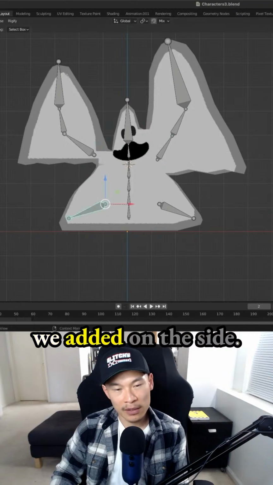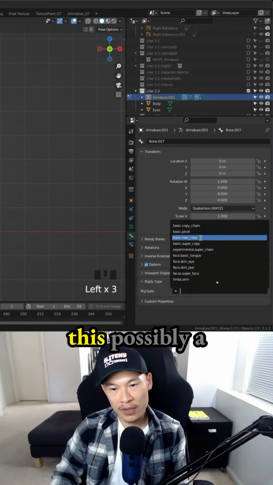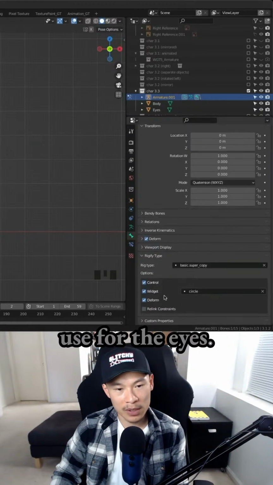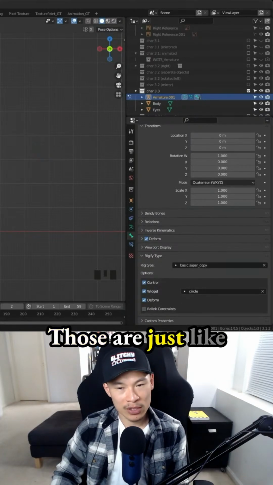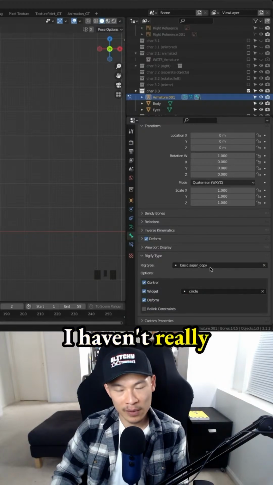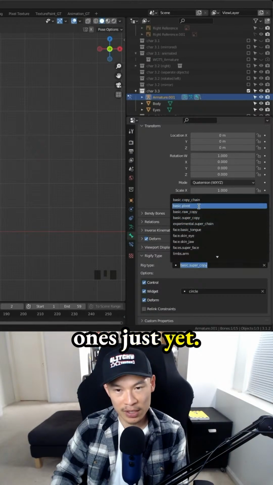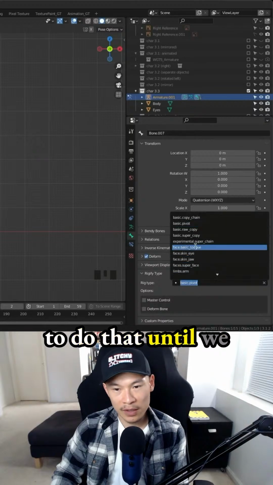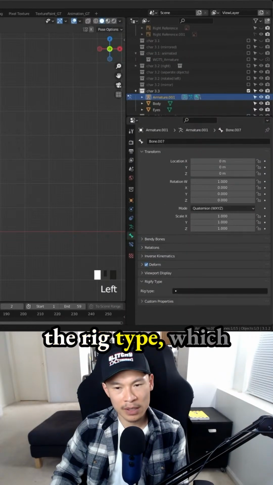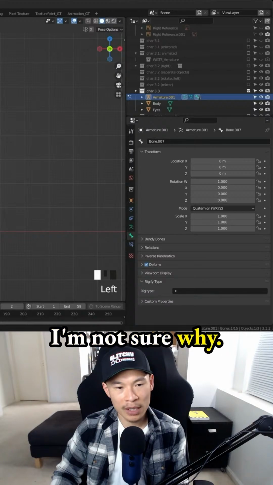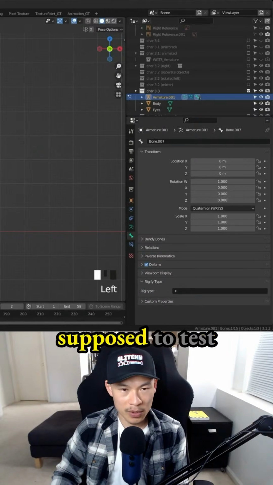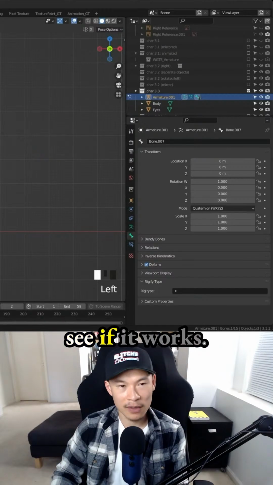The new bones that we added on the side, we can just give this possibly a basic super copy. That's the same bone that we normally use for the eyes. Those are just basic bones that I've been using for my different characters. I haven't really experimented with the other ones just yet. We don't really need to do that until we actually need it. I'm actually removing the rig type, which I'm not sure why. I think I just didn't know which one to use, but the goal was supposed to test out the rig to see if it works.